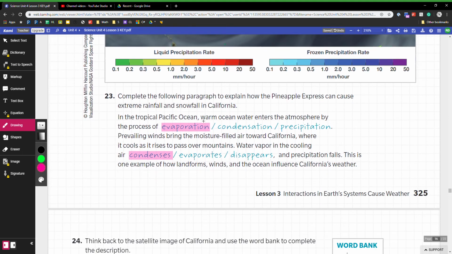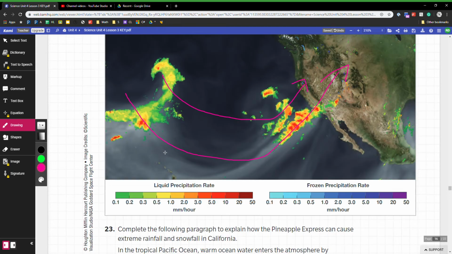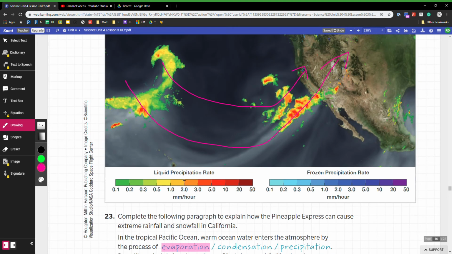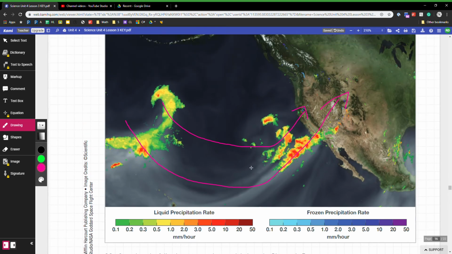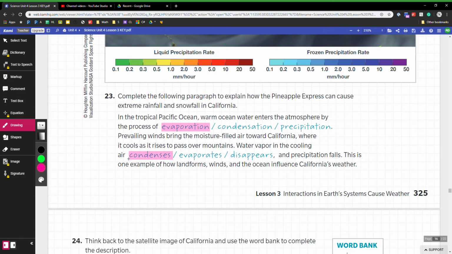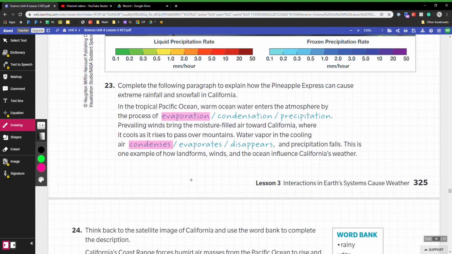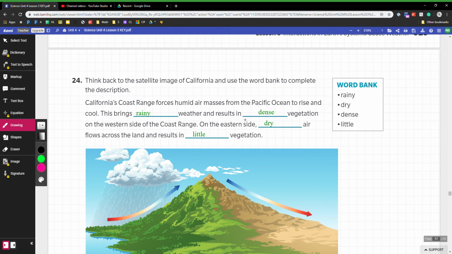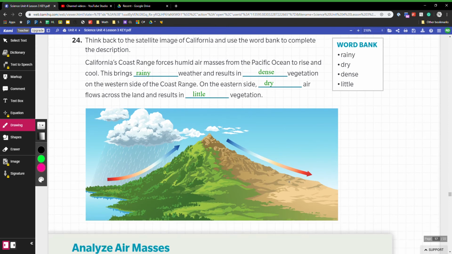So, in the tropical Pacific Ocean, warm ocean water enters the atmosphere by the process of evaporation. Over the ocean, the warm water is evaporating into the air. And then the winds are blowing the air filled with moisture over California, and then it's going to condense over California. This is essentially how this happens, and this example is kind of the main takeaway of weather in California.